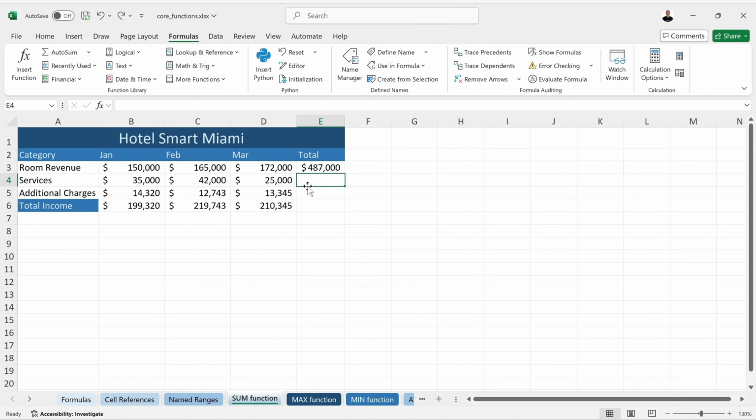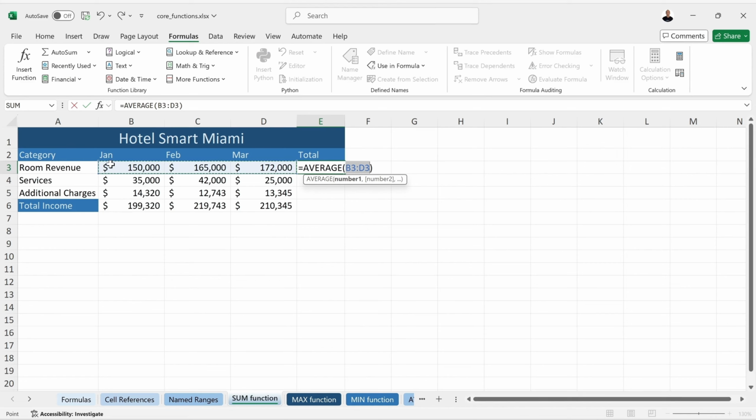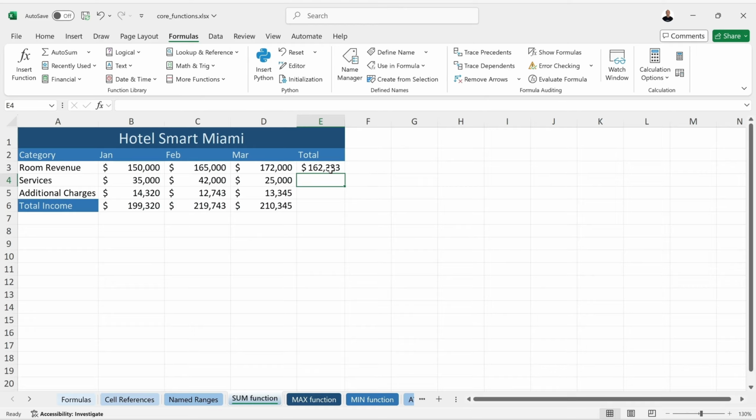You can do other operations. I will delete this and press enter. I can analyze other things instead of only summarizing the data. If I go to AutoSum and click on this arrow, I can see average. I can count the number of cells. I can have the maximum or the minimum. If I want to know the average of room revenue, I can click here. Excel understands the interval. I change the function from sum to average and press enter. Now I know the average of my room revenue is this amount.